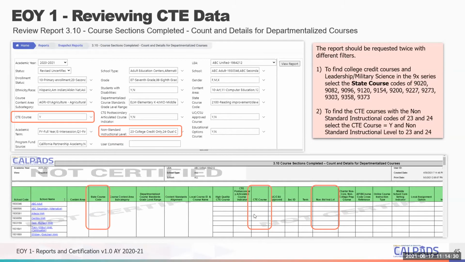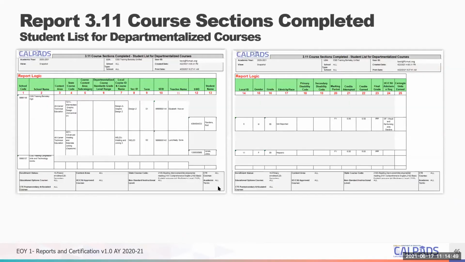If you were looking for a report to see how many students, the count of students completing these courses, just make sure that you realize that it may duplicate because it is not a CCI report. Some students may have met the measure multiple times, and it will show every time that it meets the measure. If you want to get a student-specific report, that's when you come to report 3.11, course sections completed student list.